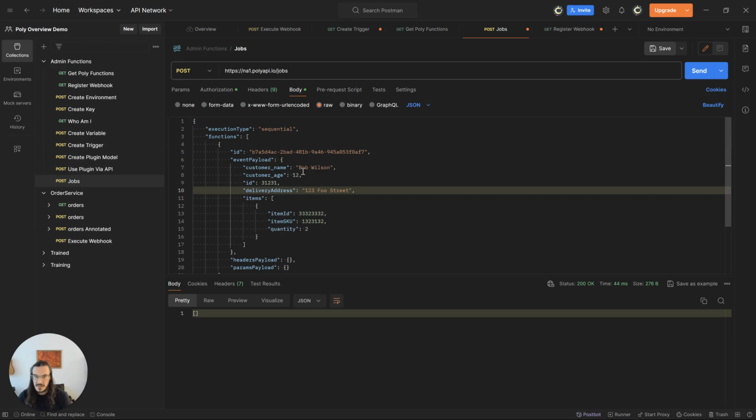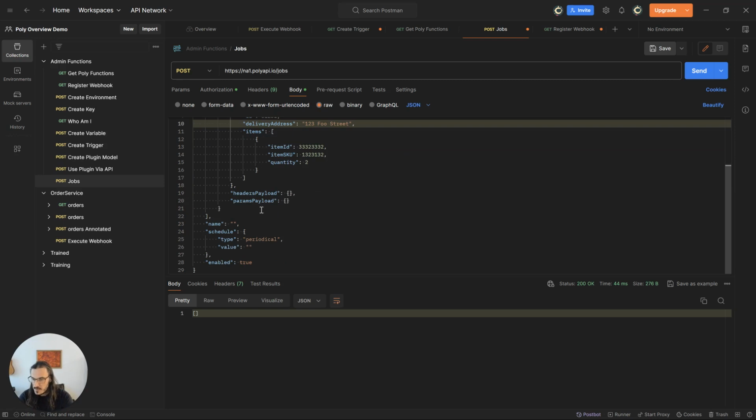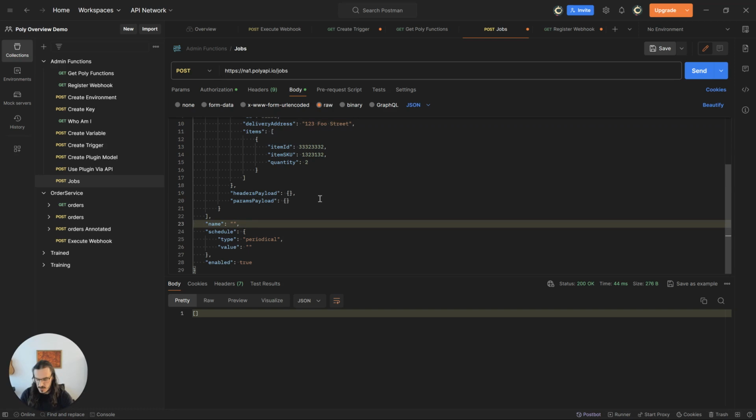So I've gone ahead and populated it here, and if you'll remember, it's the same payload that we used in both executing webhooks as well as testing out the creation of this function. Great. So now the next thing, you can specify headers, you can specify params if you'd like. This is really more so useful if you're trying to mimic a web API call that has these configured. And then we'll give it a name. So we'll say something like create t-shirt order every 3 minutes. Okay.